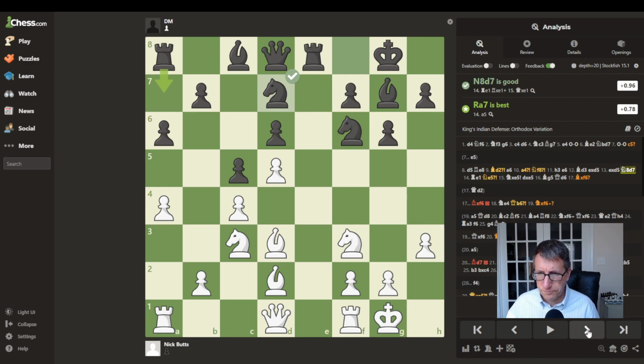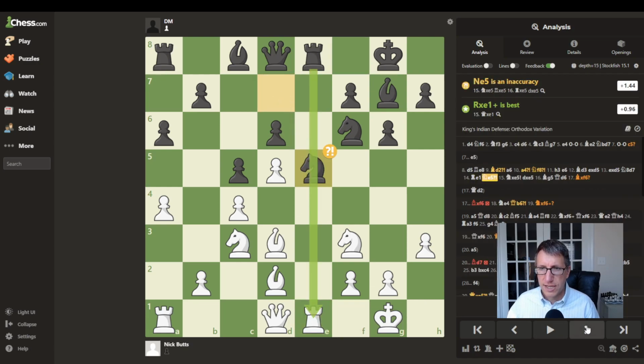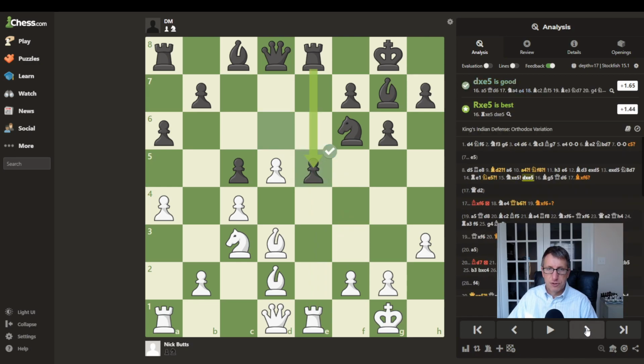And the game continued with rook here fighting for this open file. And then the knight jumps in. So here it says this is an inaccuracy, and it looks like now white is ahead plus 1.44 here. And rook just capturing would have been better. And so here I capture. He captures with the pawn.